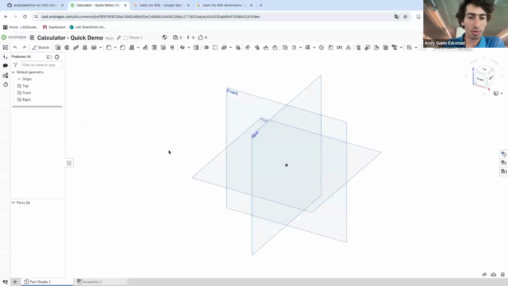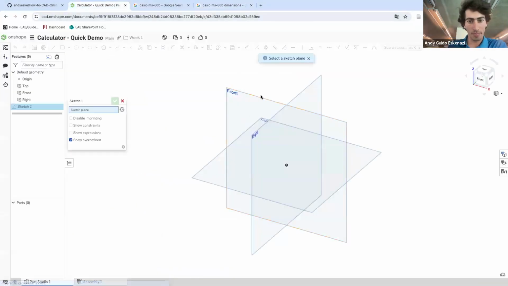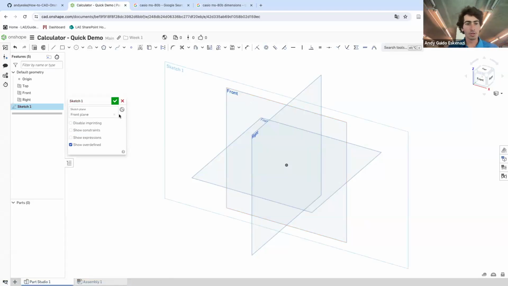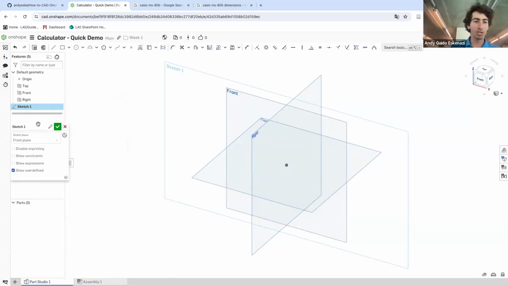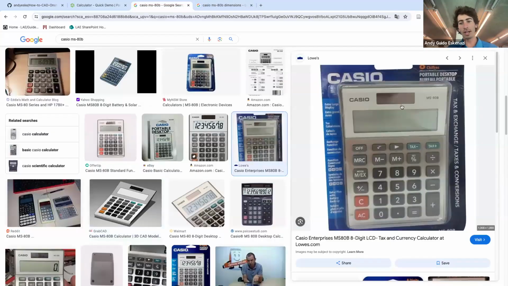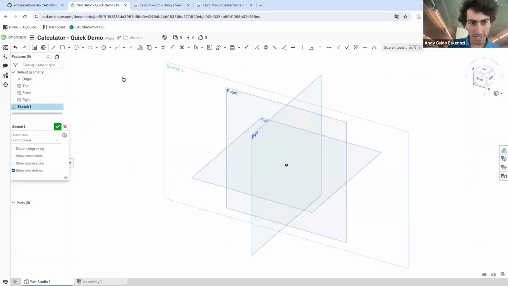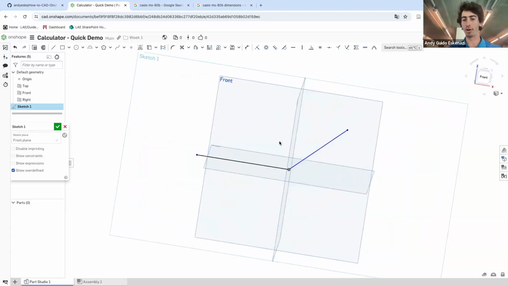So let's go here to the calculator, right? I'm going to do a sketch, and I'm going to do front. The main idea I want to show you is that the calculator, at first glance, might look like a complex thing to do, but the reality is that it's super easy, because we're going to do a line that goes like that. I'm going to click escape and then another line. That at least gets the structure of the calculator going.